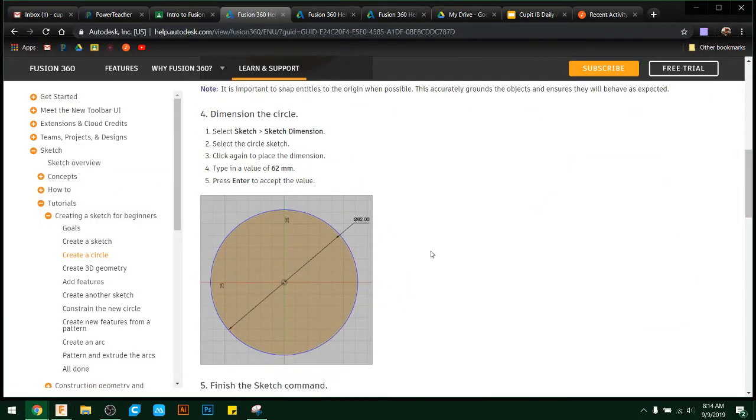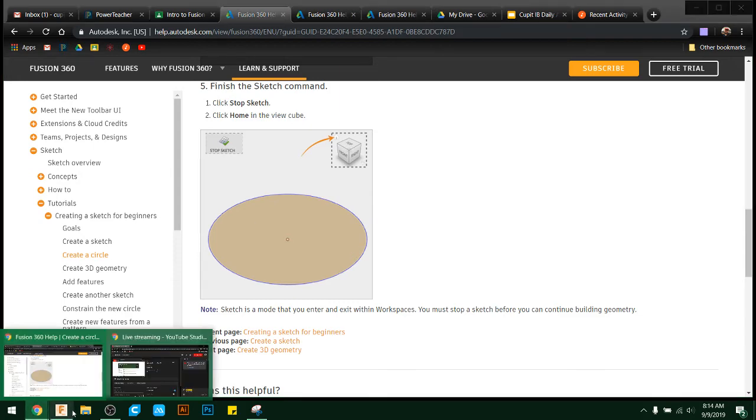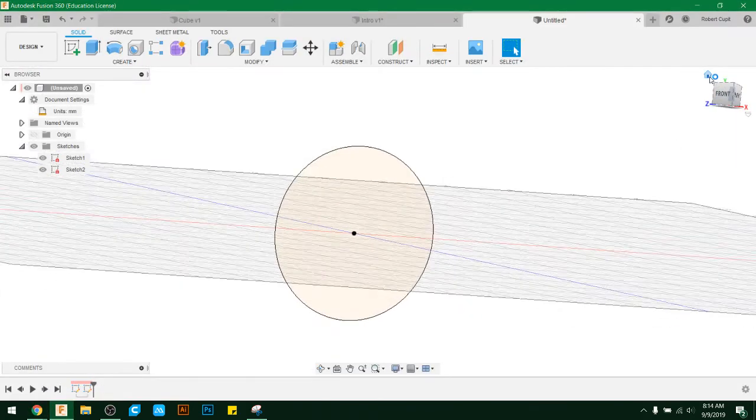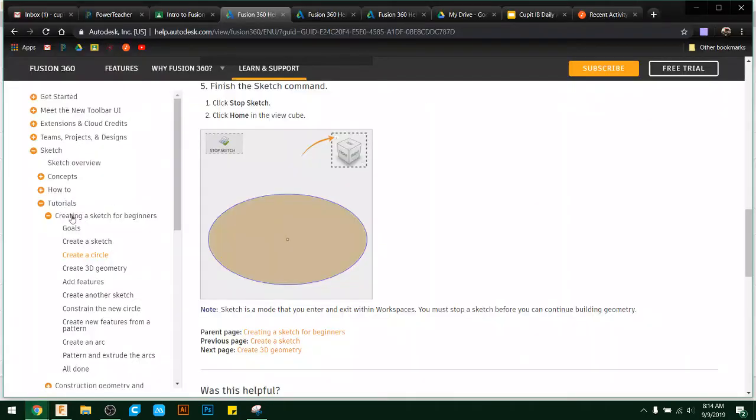Minimize that, press enter for the value, finish the sketch, and then press the home button it says. So I'm going to go back home just so that we're all doing what the sheet says. Good so far. Pretty straight, pretty easy.